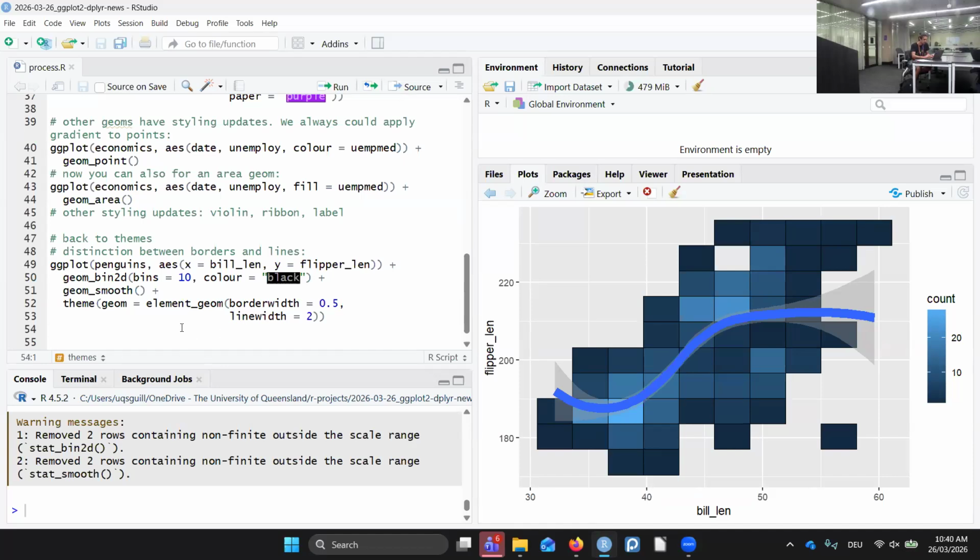Another thing that you can do is change the palettes differently. You can change the palettes directly in the theme function. So here I'm going to add an extra argument and say that I'm changing the palette in the theme.